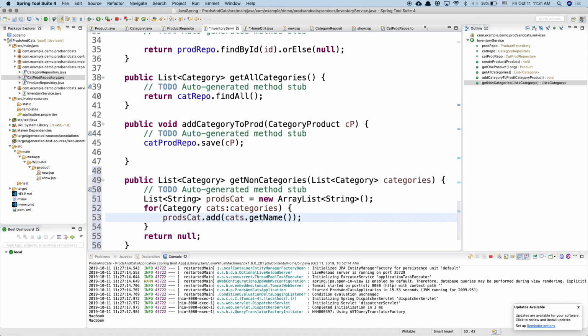Dot add cats dot get name. We don't want to use the ID instead? Maybe, but I'm thinking of strings, right? I know of functions that we can compare, because we use the find by name containing, and we pass it a string. So this is probably a little easier for me to understand.